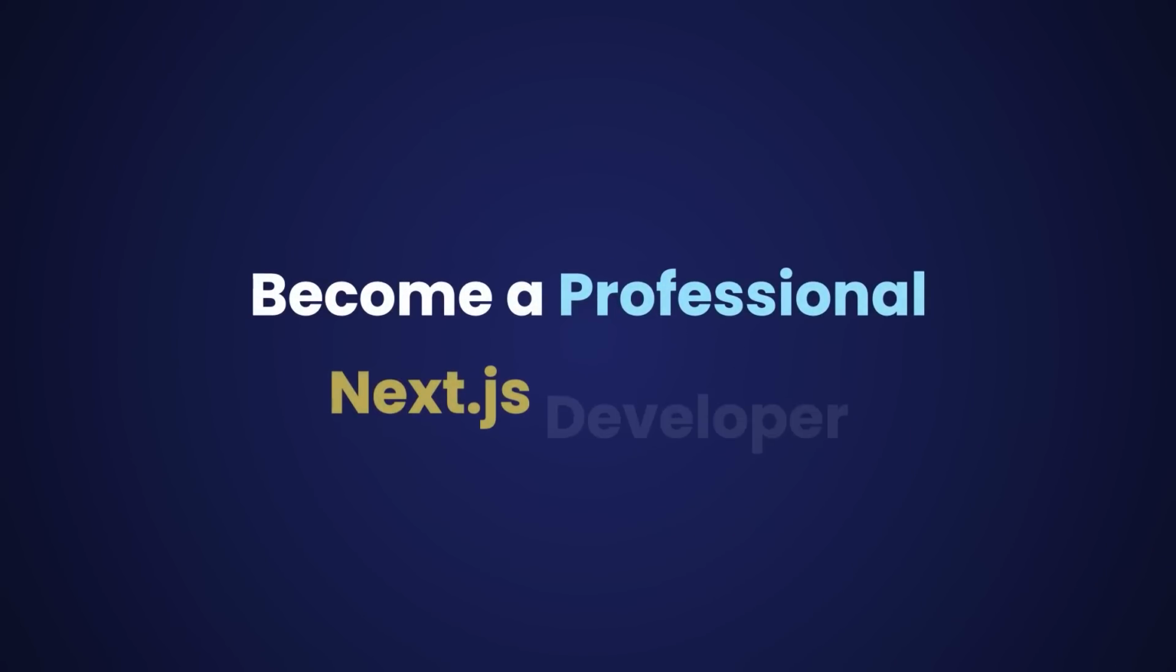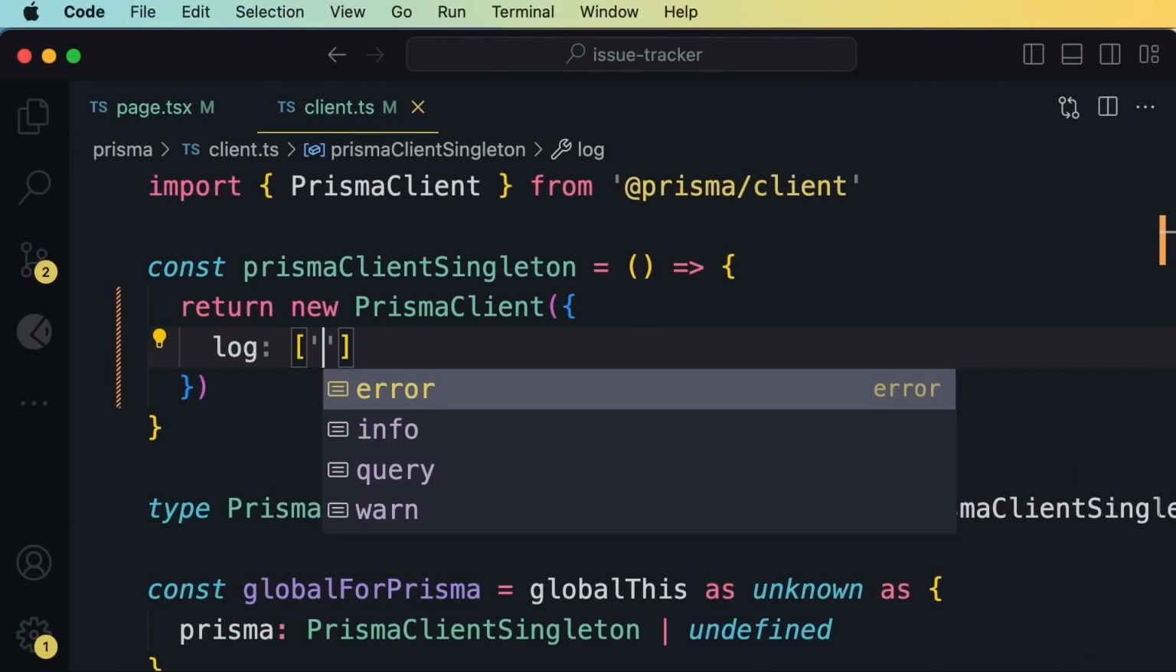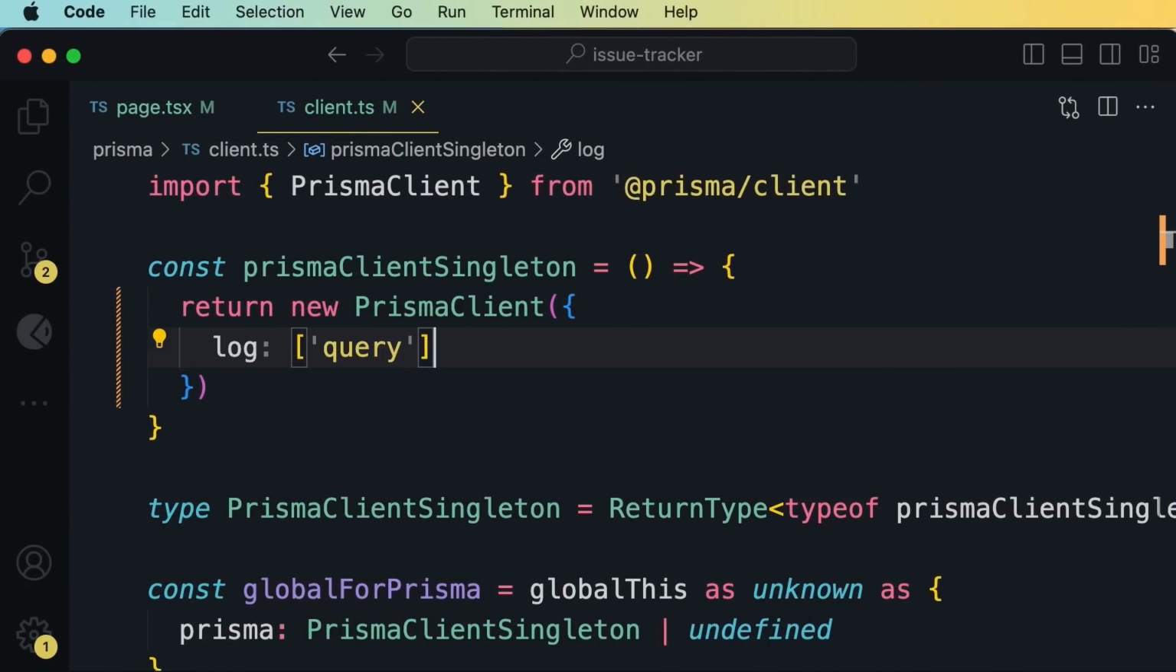This course has everything you need to become a professional Next.js developer. So if you follow along, you'll gain the practical skills and knowledge to build real projects with confidence.